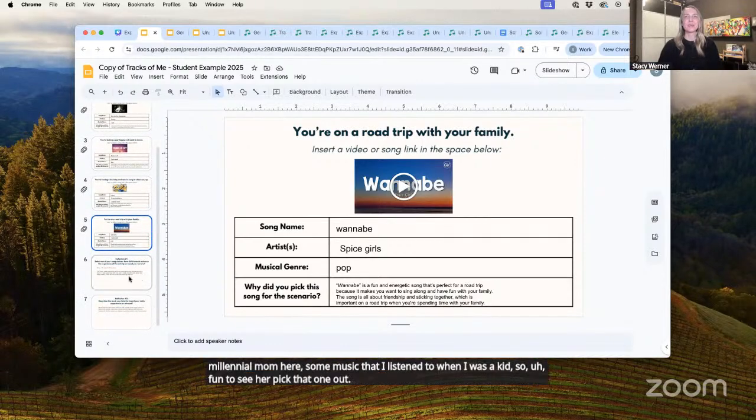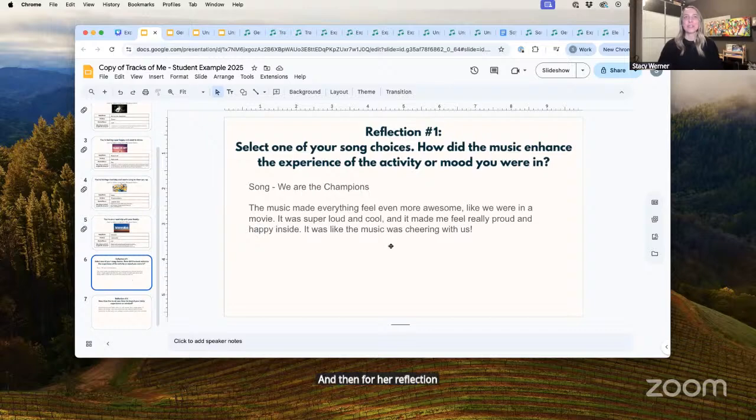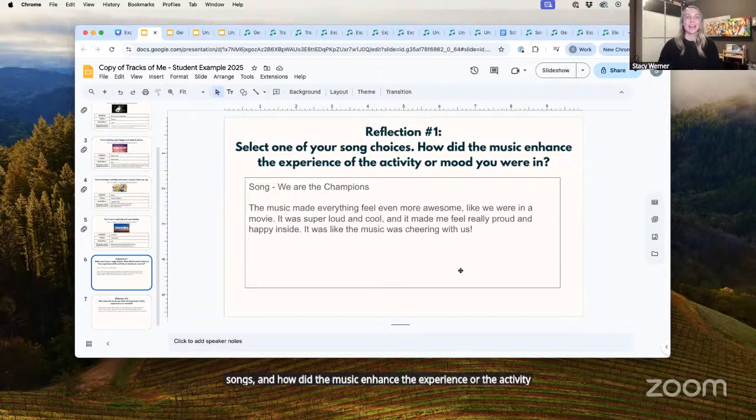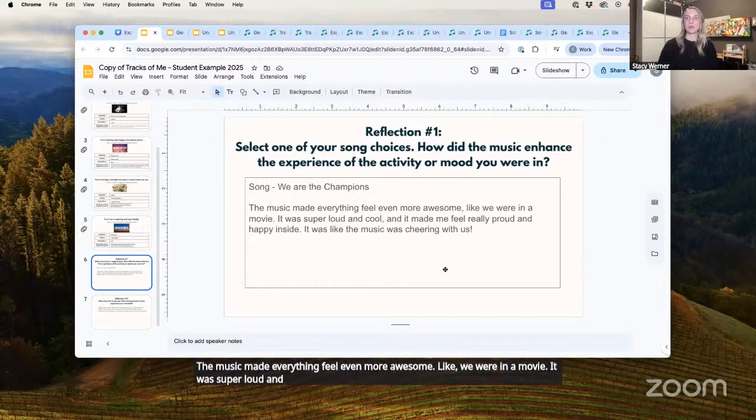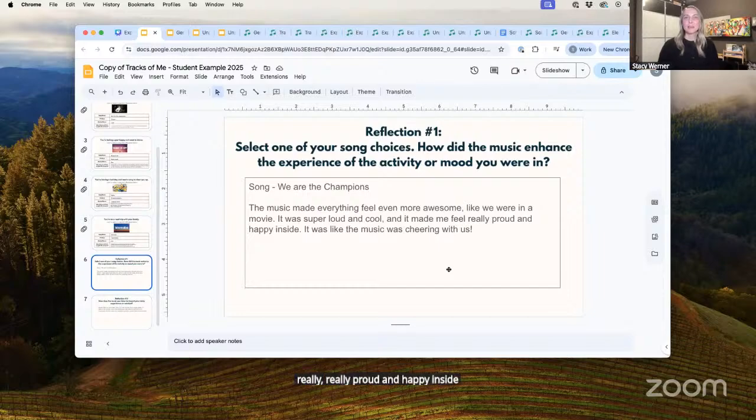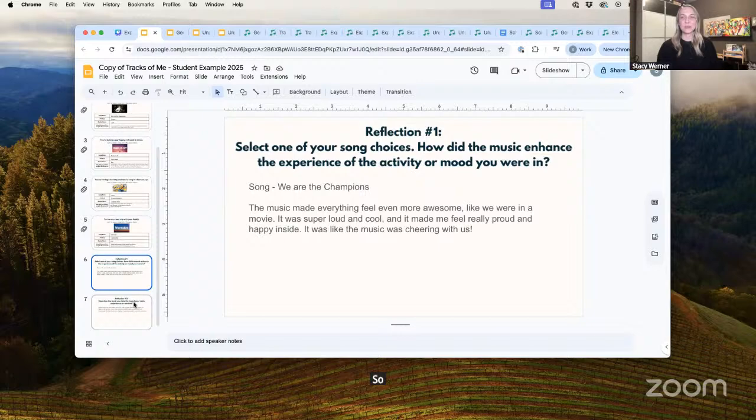And then for her reflection questions, select one of your songs and how did the music enhance the experience or the activity or mood you were in. She selected the song We Are the Champions, and she said, the music made everything feel even more awesome, like we were in a movie. It was super loud and cool, and it made me feel really, really proud and happy inside. It was like the music was cheering us on. So that was really sweet to see.